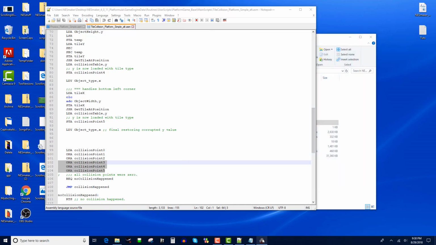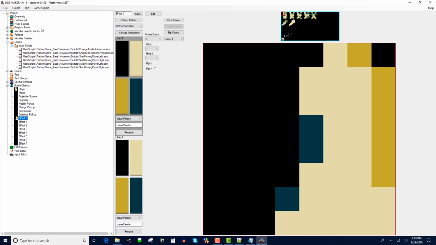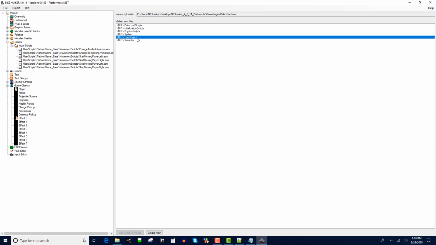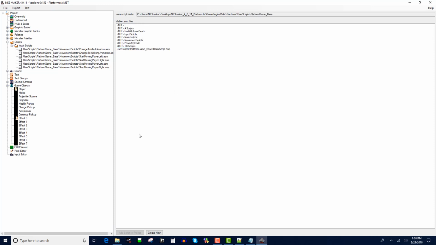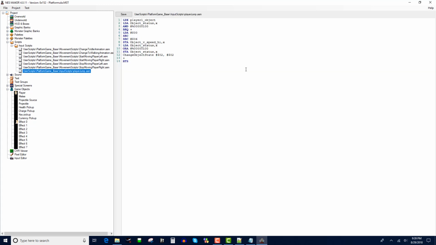It's very easy to set up jumping. What we're going to do is go to our input script, user scripts, platform game base. We already have an input script, player jump. Let's take a look at it real quick. So this is what's happening. First, it's making sure that the player object is the one that's actually doing something. It's loading X with player 1 object.